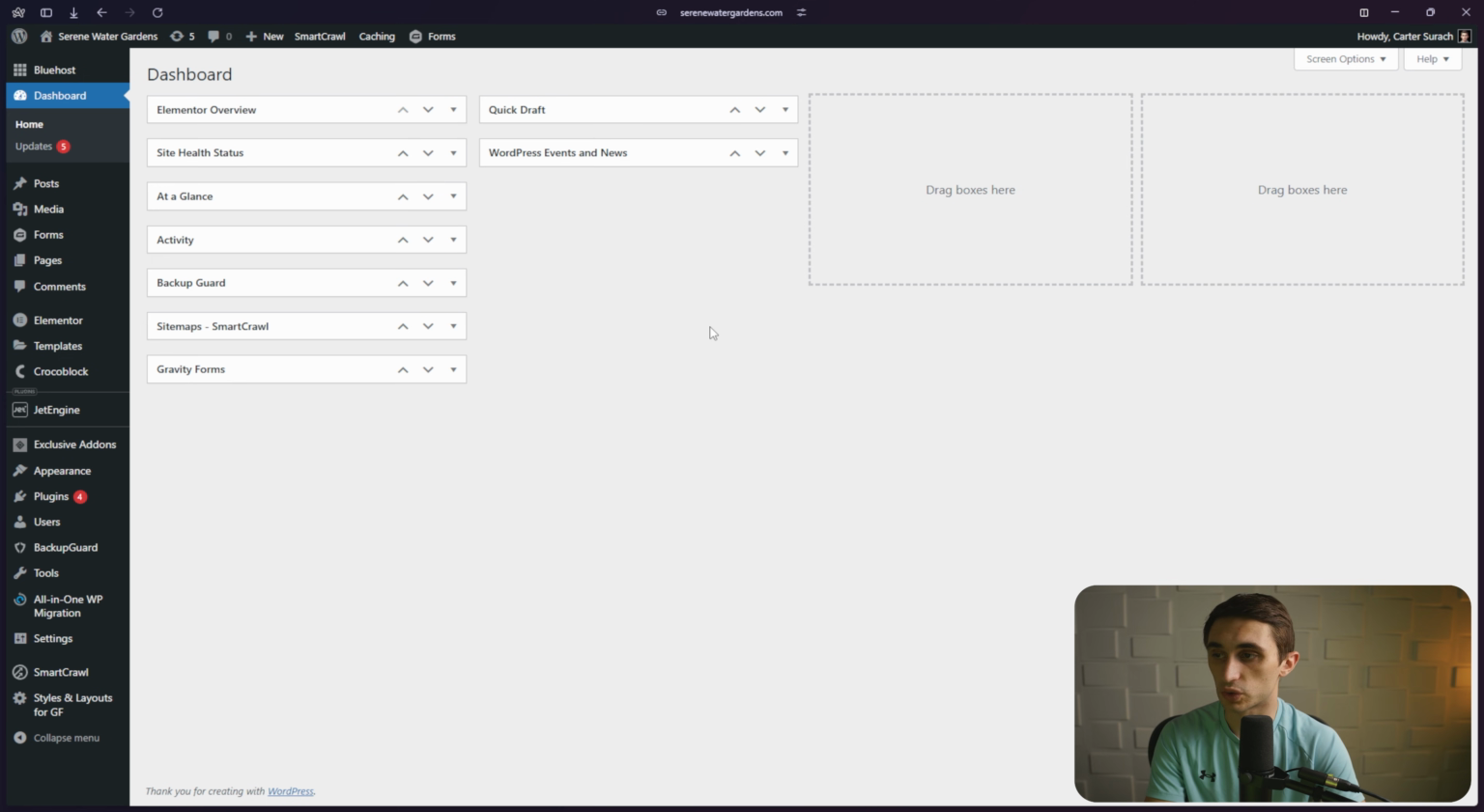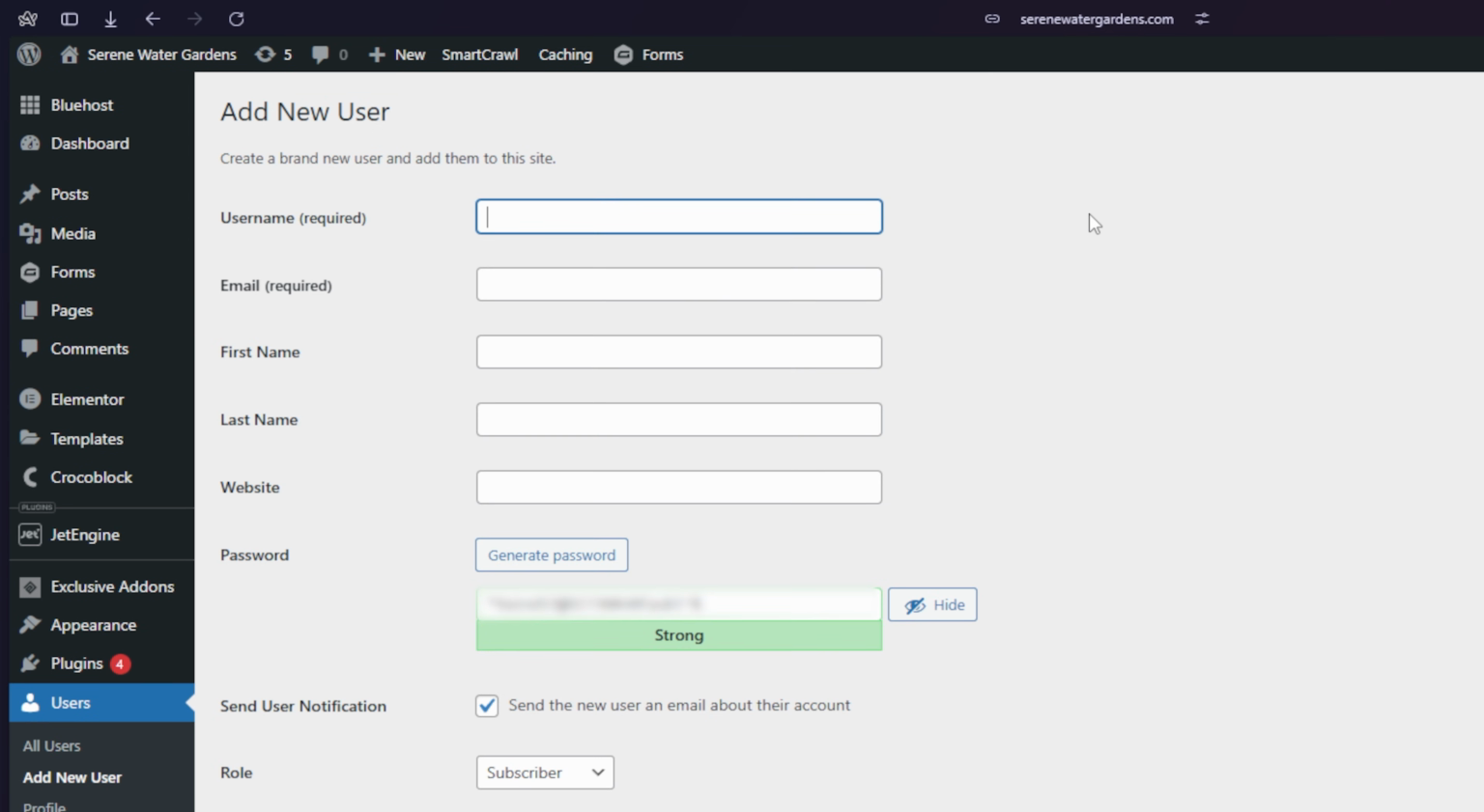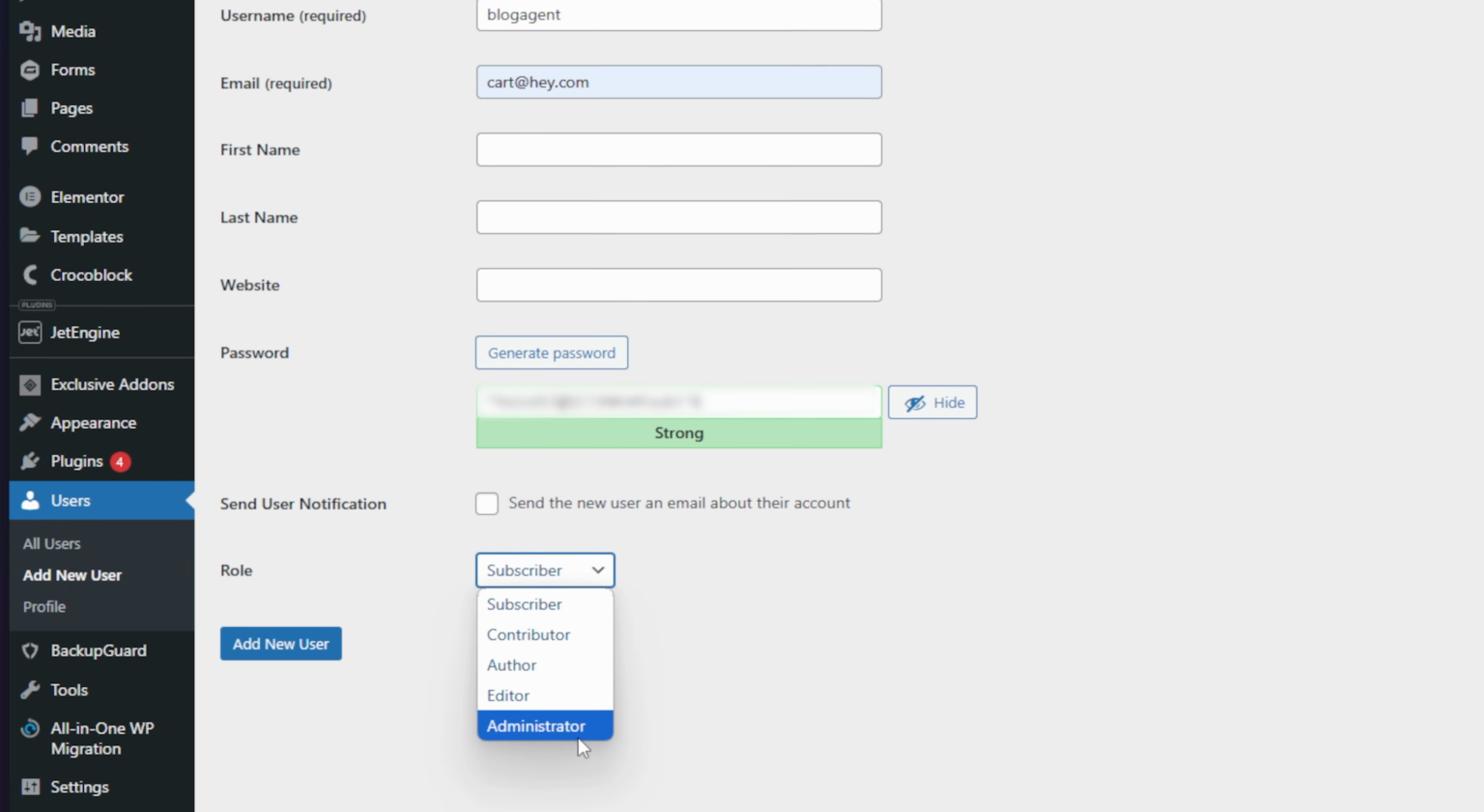And that should bring you to a login screen. Once you get signed into WordPress, you can go to users, add new user, and I'm going to name this user blog agent. And I'll enter a valid email here. These are the only 2 required fields. And we can stick with this password. That's fine. And I'm going to untick this box and change the role to administrator. And then I'm going to hit add new user.